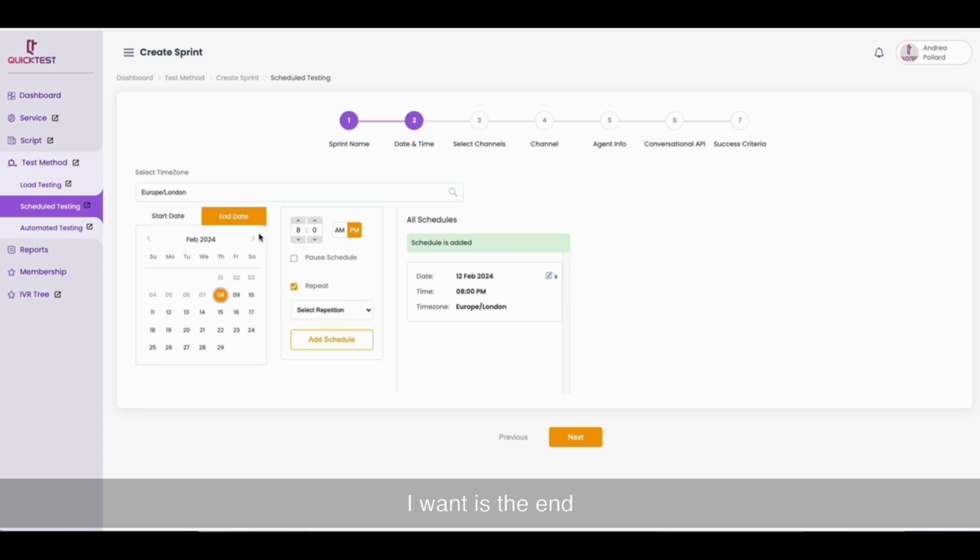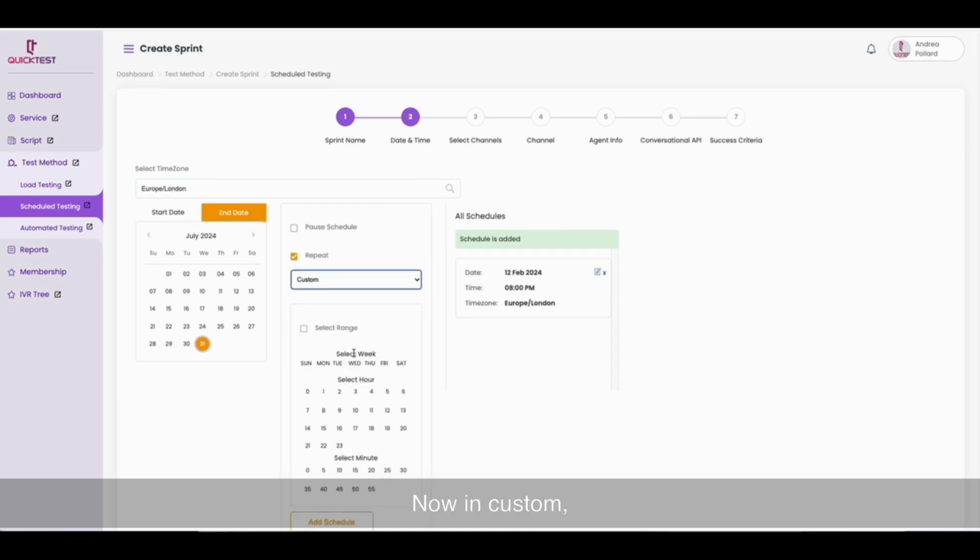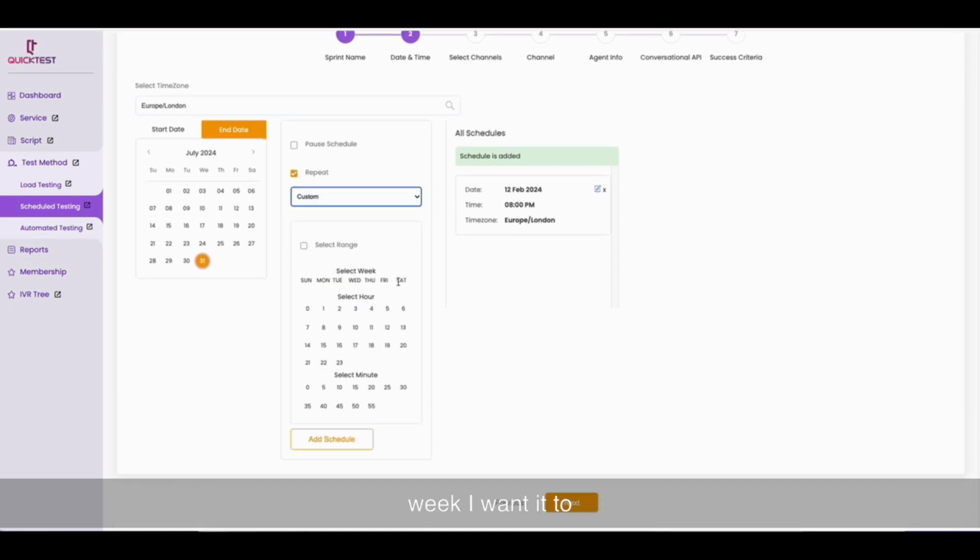And the end date I want is the end of July, and also with the repetition here, I can choose whether I want it every 5 minutes, 30 minutes, hourly, weekly, monthly, or I can select custom. Now in custom, I can actually select the days of the week I want it to run and the hour and minute that I want it to run.